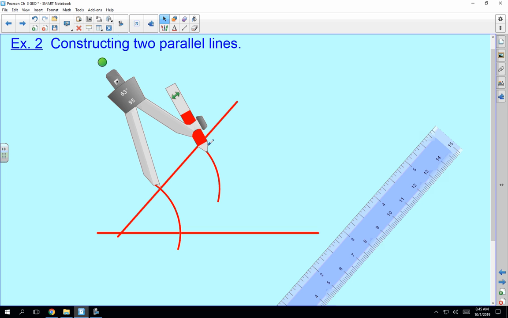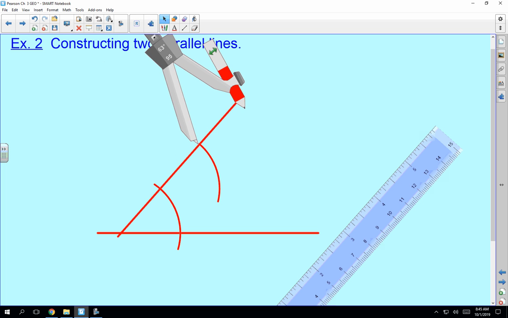So make sure that arc comes down enough. It doesn't need to touch the first arc, but it needs to come down enough so that visually you could see a parallel line going through there, and we're going to get exactly where that parallel line should be in just a minute. So we're going to do one of those, and then I'm going to do another one up here.